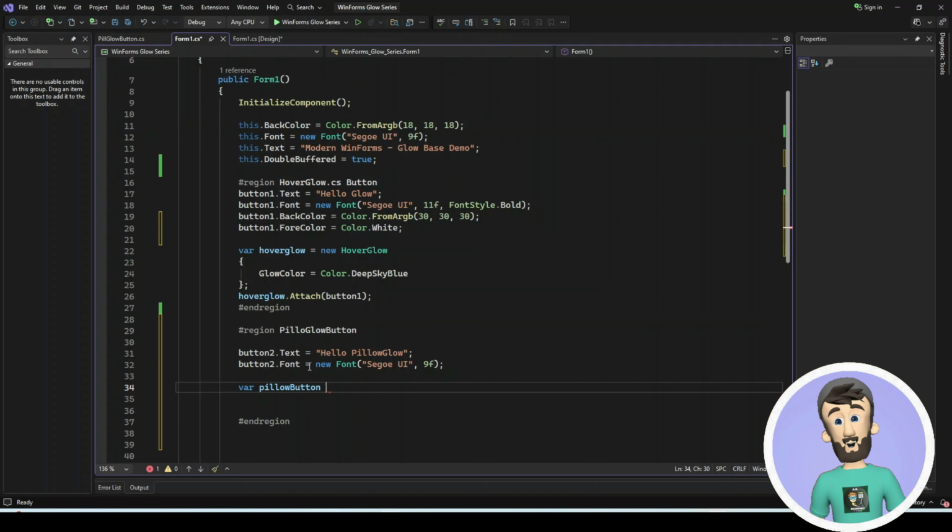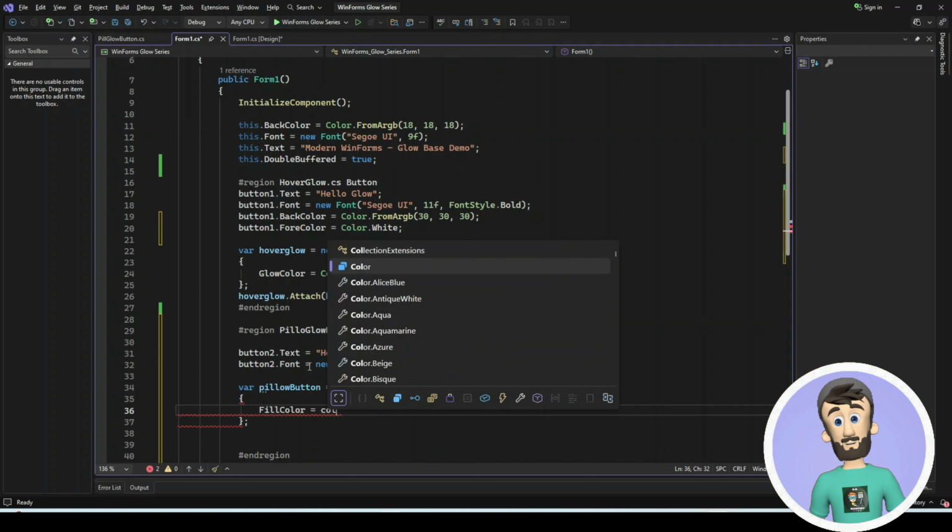Next, we create a new instance of Pill Glow button. This is not a control, it's a visual behavior that will attach to the button. Think of it like a skin or an effect layer. Inside the initializer, we customize the look. Fill color defines the main body of the button.